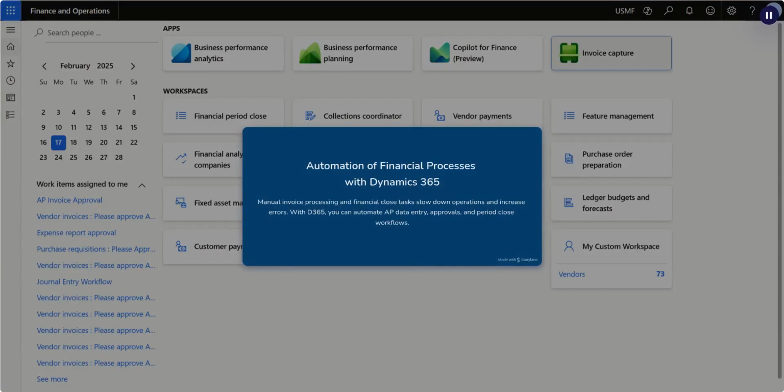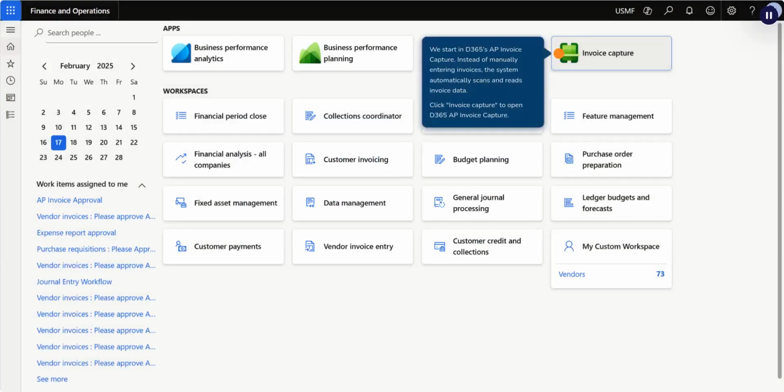tasks, slow down operations, and increase errors. With D365 Finance and Operations, you can automate AP data entry, approvals, and period-close workflows. We start in D365's AP invoice capture.